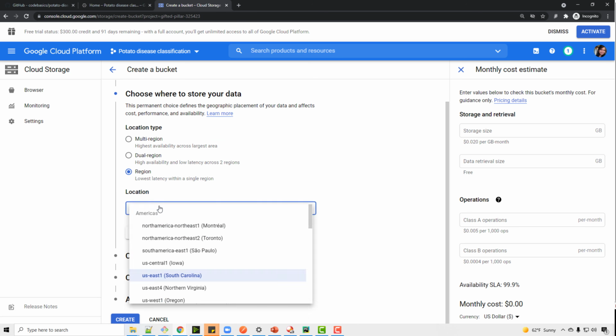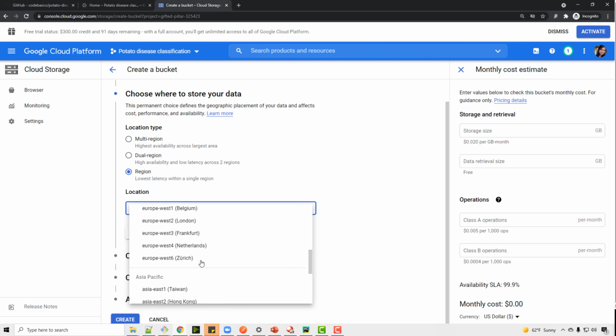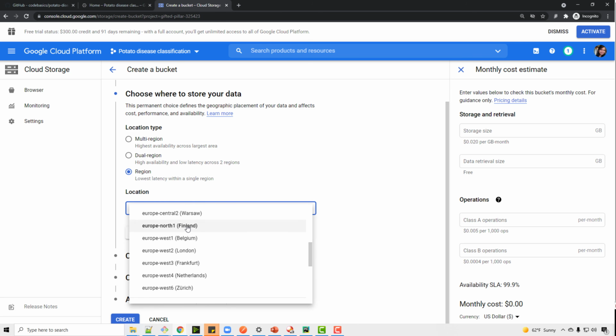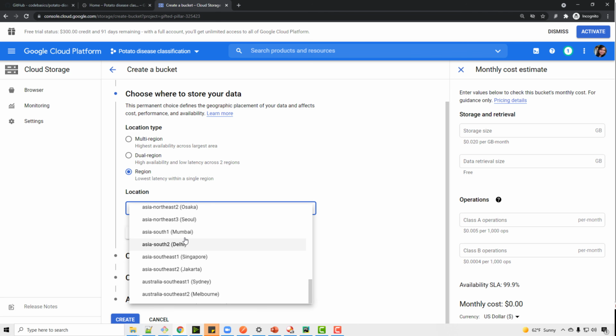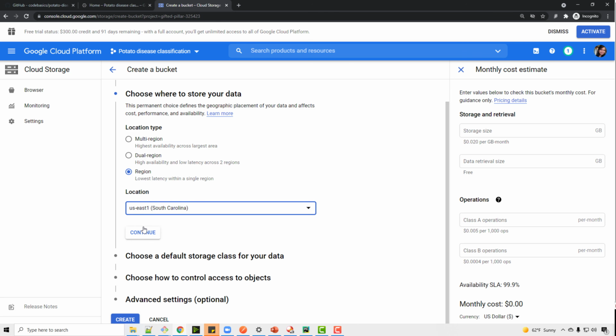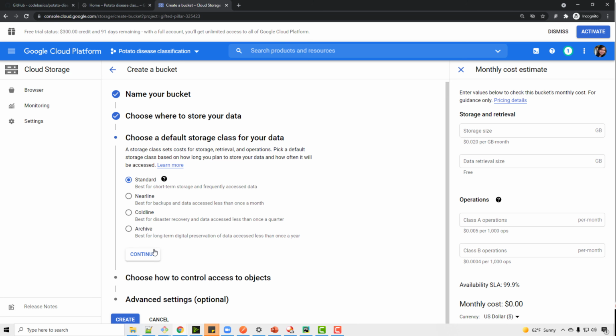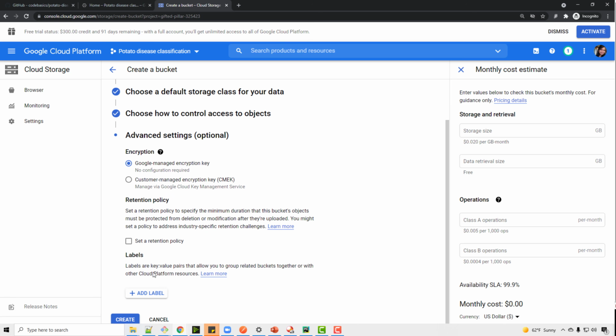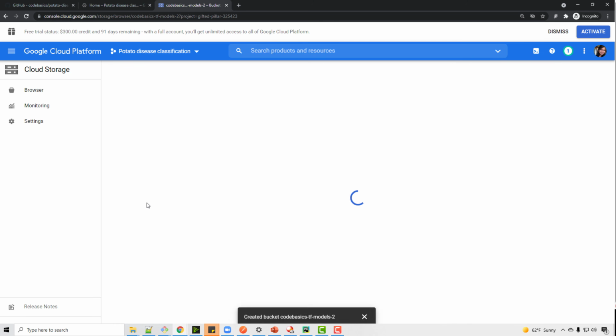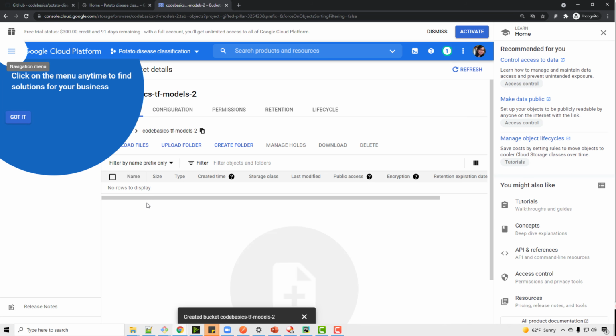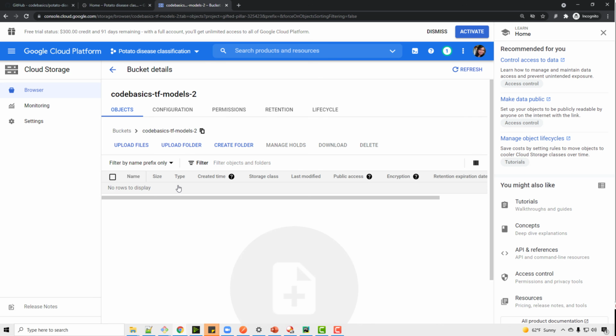In the region, I will select US. Let's say if you're from London, Belgium, whatever country, Mumbai, just select the appropriate region so that your physical server data center is, you know, in that region, and you don't have issues with the speed. So just continue with pretty much all the default values here.